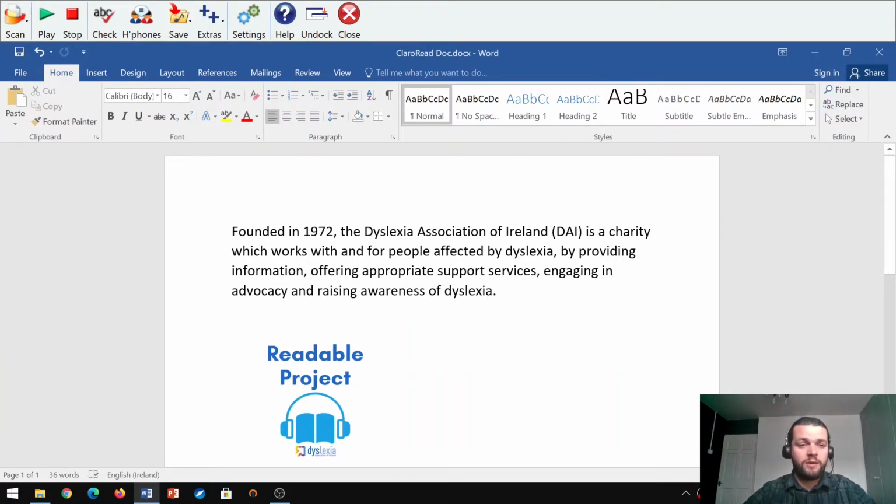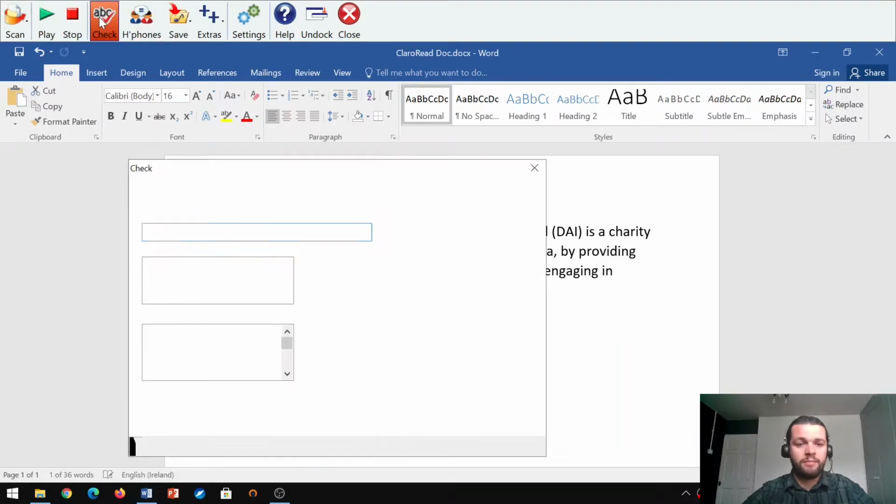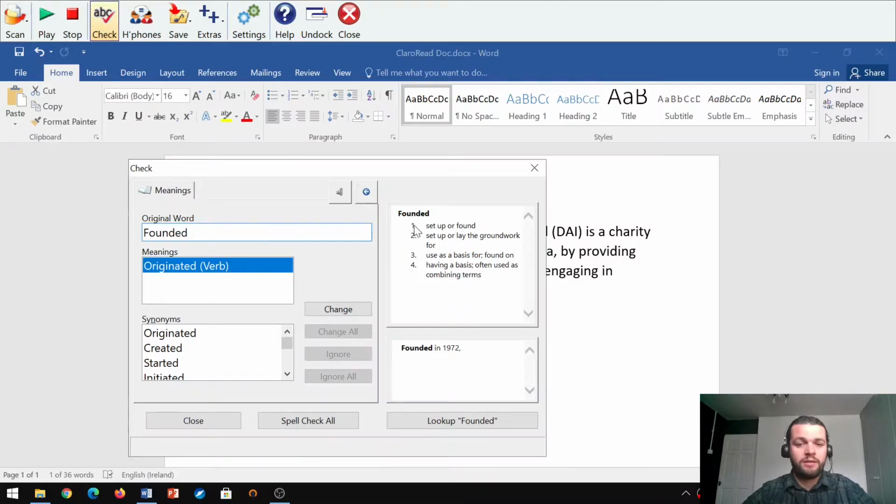The toolbar itself also has a built-in spell checker and homophone or sounds like checker. So for example, if you select a word and click on spell check, it'll find the definitions or meanings for that word and let you play out the definitions too.